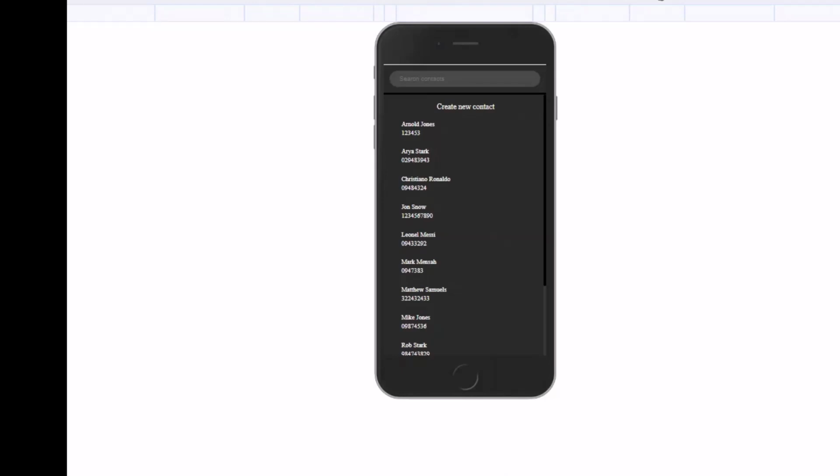Before we dive into the practical coding, let's take a moment to get a sneak peek at what we will be working on, how this contact saving app will function, and what you can expect from this tutorial. By the end, you will have a fully functional contact saving app, and you will also gain a solid understanding of local storage in web development.